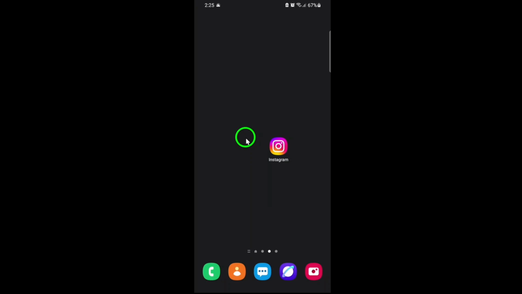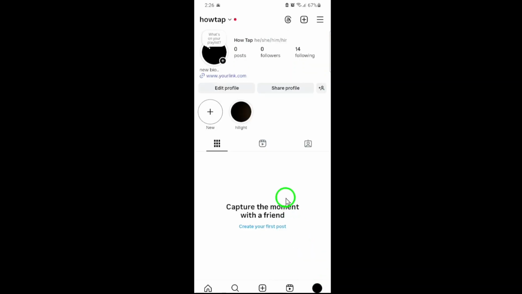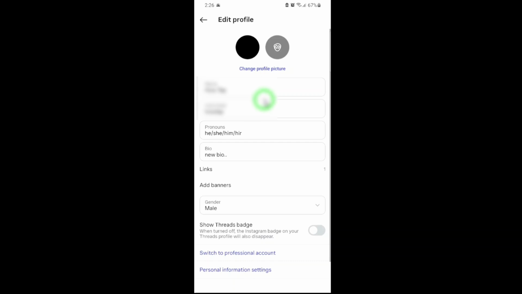Let's get started. First, open the Instagram app on your Android device. Make sure you're logged in to the account where you want to update the link. Once you're in, head straight to your profile by tapping the profile icon at the bottom right corner of the screen. Now that you're on your profile page, look for the Edit Profile button. Tap on it to access your profile settings.